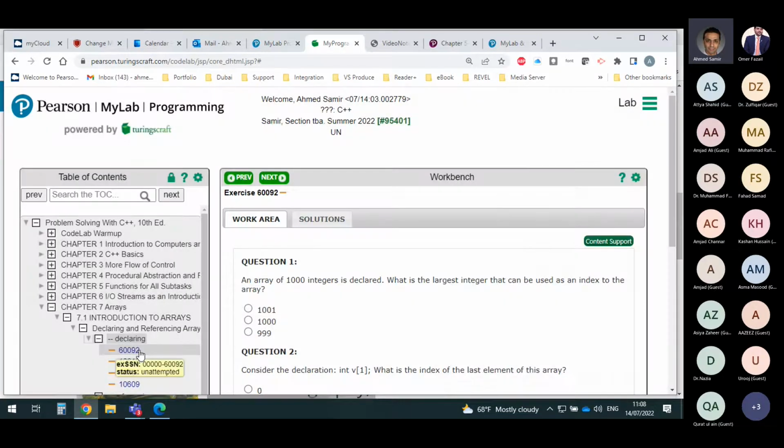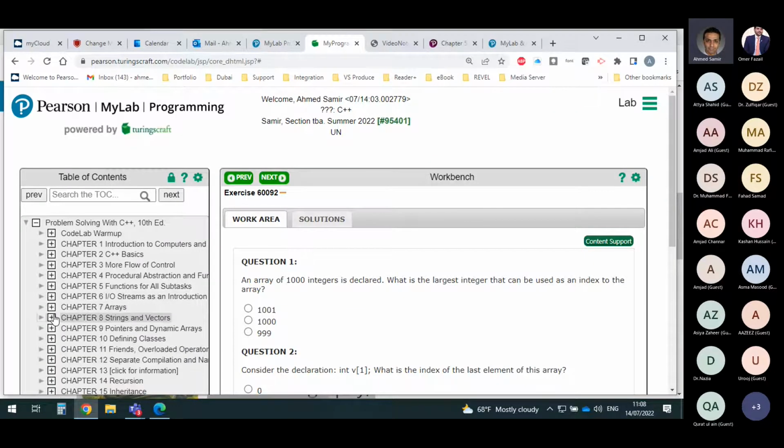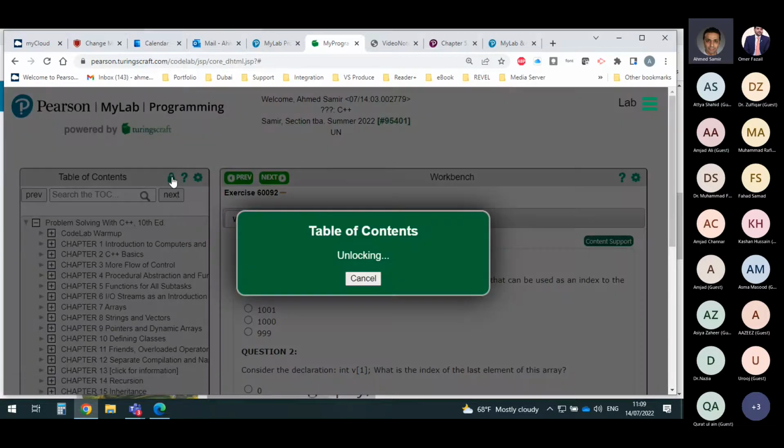Before we go to the questions, whether they are the traditional MCQs or coding exercises, let's see how to organize the content. Maybe copy, delete, remove, rearrange, or add some of the chapters to this content. Very easy. But first of all, open the lock from here. Just click open the lock.